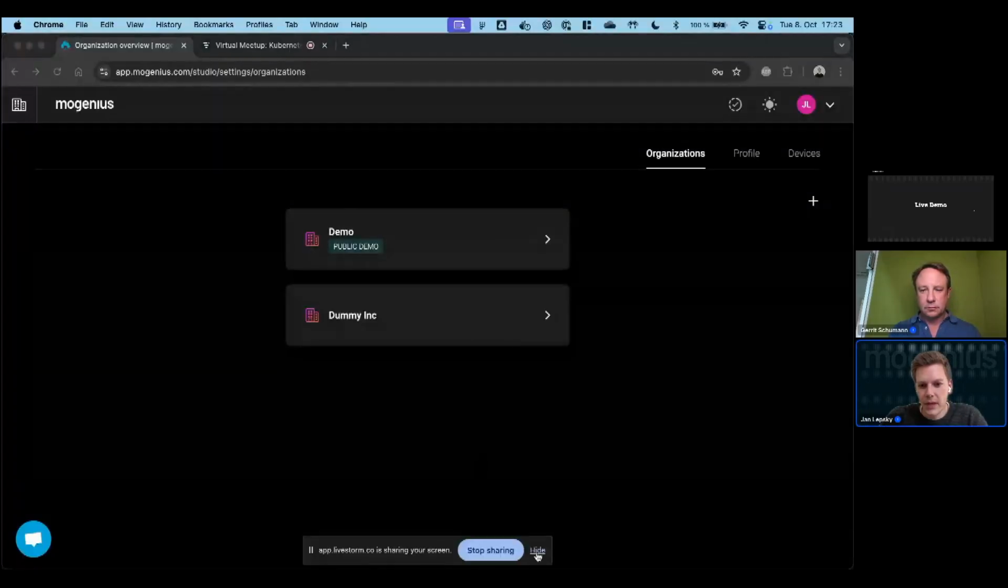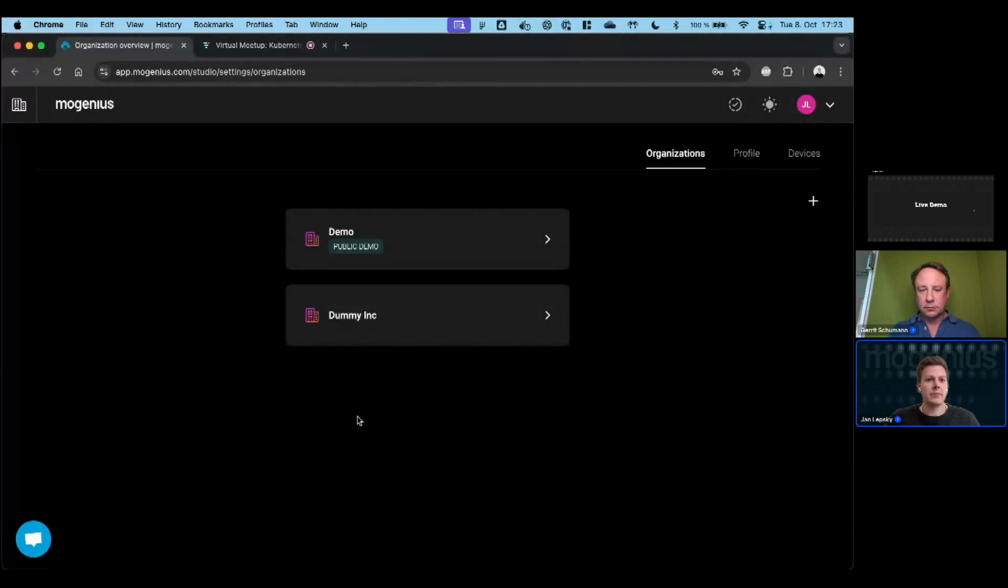So we are now looking at the organization overview in mogenius. The highest level of abstraction that we offer here is the organization. This is a multi-tenant solution that you can use to manage multiple independent organizations or departments, or whatever level of abstraction makes sense.